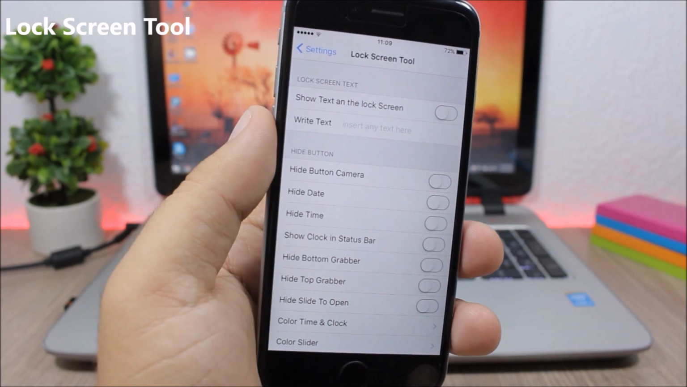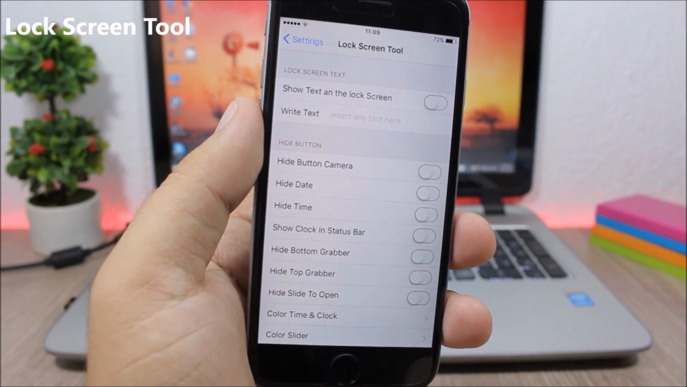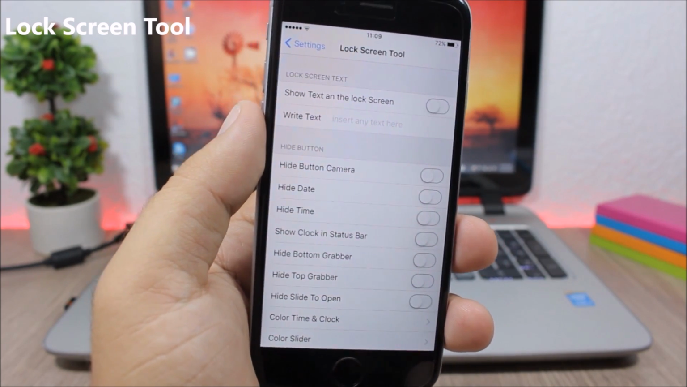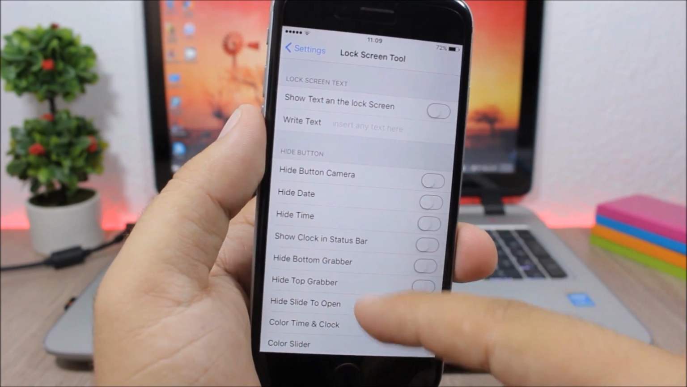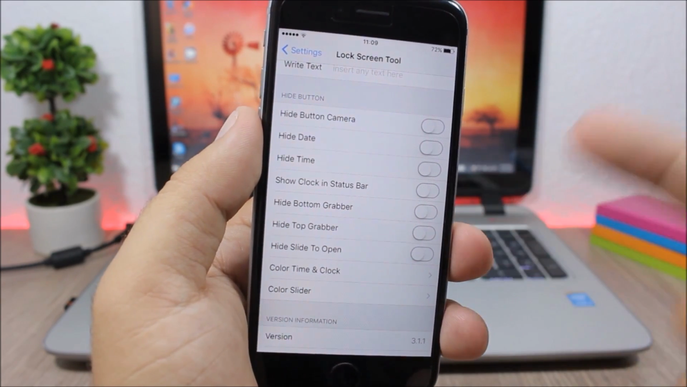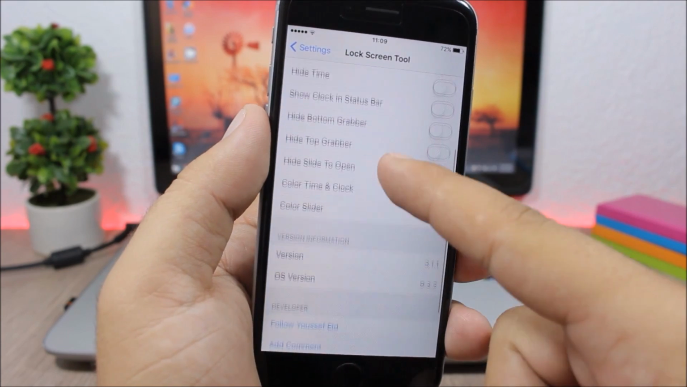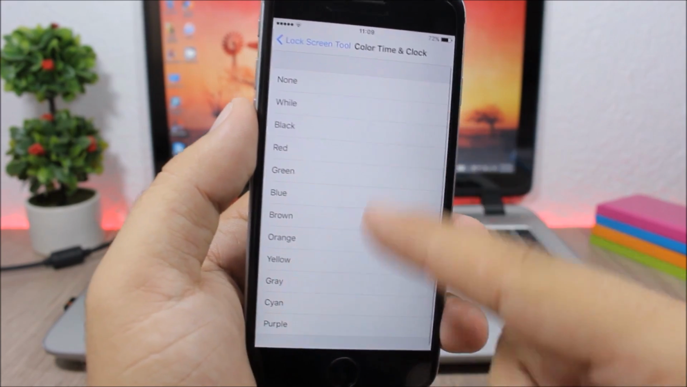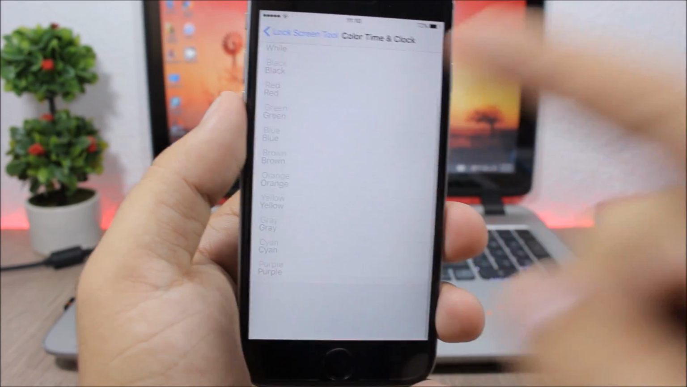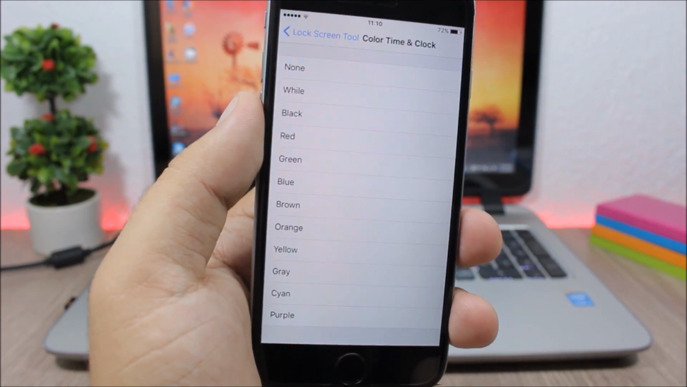Lock Screen Tool. This tweak gives you a lot of options to customize the lock screen of your device. You can change the slide unlock text, you can hide stuff like grabbers, you can hide time, date, you can also change the color of the time right here. Just go here and pick any color that you like.